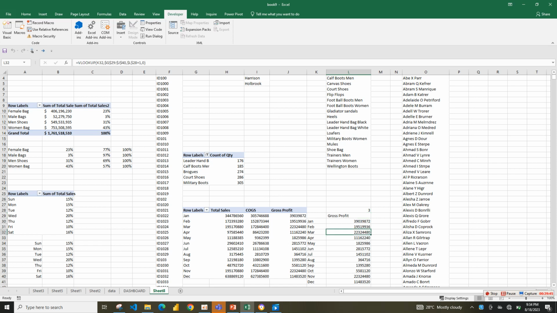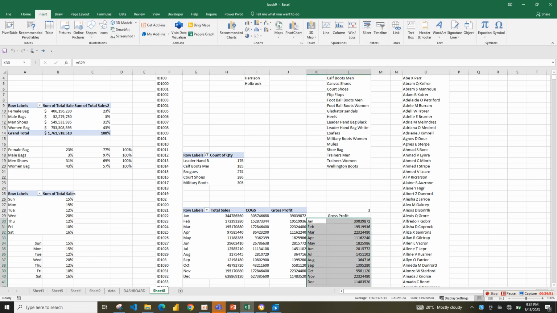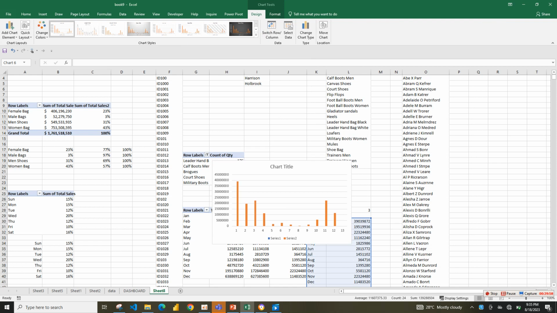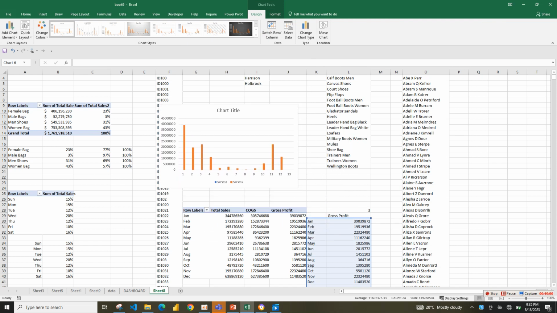So now the next thing that I need to do is to actually create the chart. I'm going to be using column for that. Okay, let me add it up. Good.